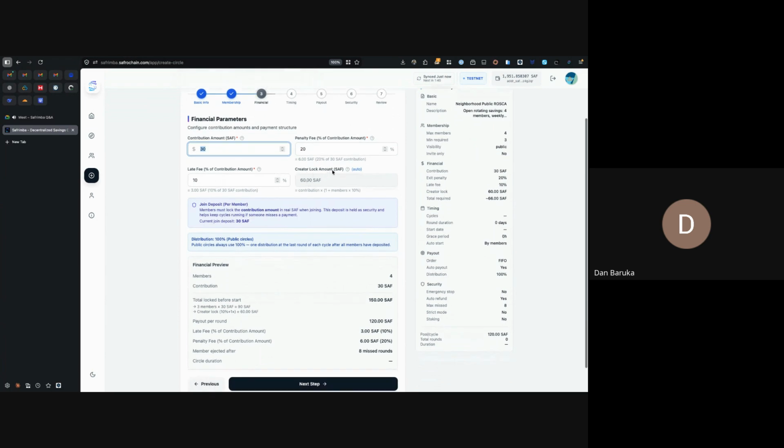Looking at the amount here, for me it's 60 because I'm the admin. The owner of the cycle pays double the amount. So I pay my joining amount and the security amount. If I'm the owner, I'll pay twice. If you are just joining my cycle, you'll just pay 30 SAF. This is how it works.